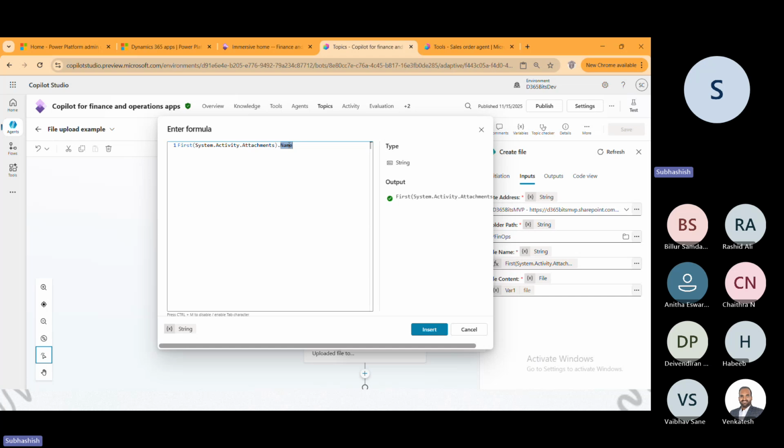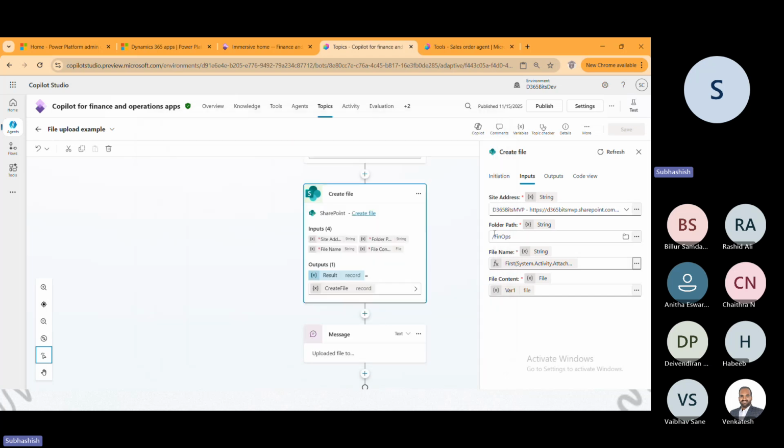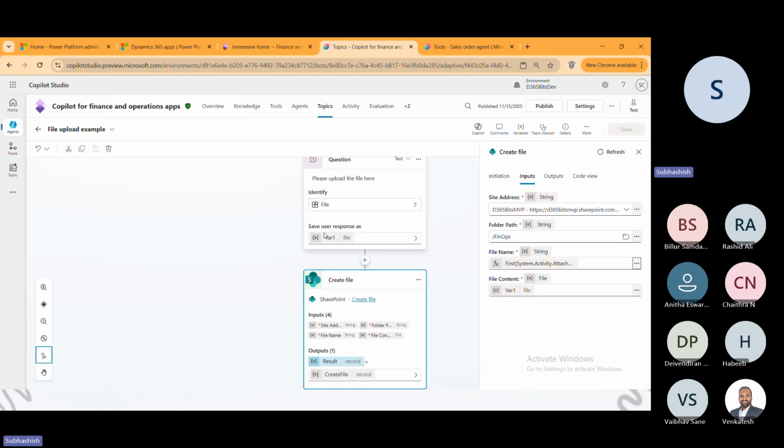So in our case, whatever file that I just uploaded, I'm getting the name of the file. And simply it is getting that file stored into this folder path which I have given. Like folder path is FinOps. Inside that you get this file attached. And what is the content of the file? That file content is the var1 which I have stored from the user input like this.